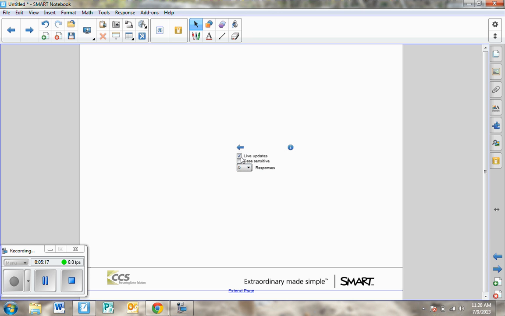Once you've set your settings, you're going to go back and hit that arrow. Once you've set that, you're going to hit the play button. You'll give it a second, and you'll notice that there's a number that comes up. I'm using Smart Response VE. That means Virtual Edition.